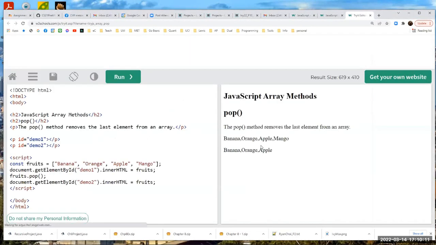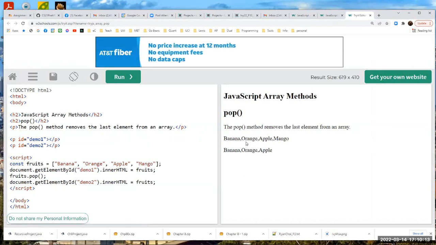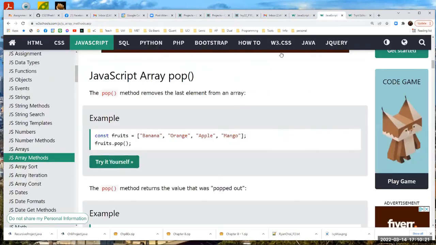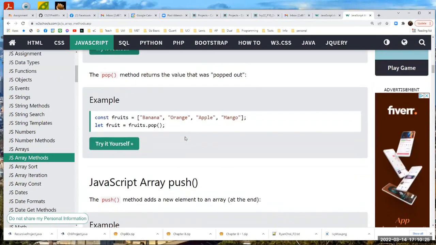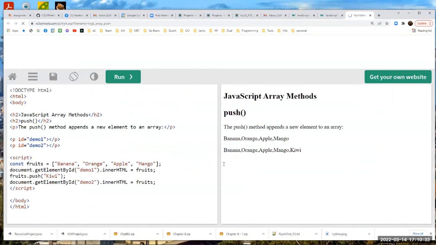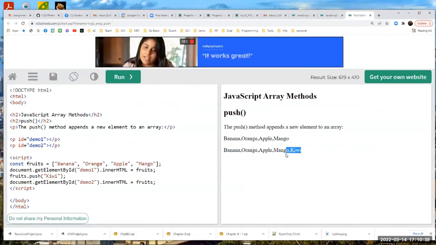Let's try it. Originally you have banana, orange, apple, and mango. Now you pop out the mango, so it's gone. It's taking out the last element. That one is pop. The second function is called push. Push is the opposite operation. You have banana, orange, apple, and mango, and you add the kiwi to the tail. Push will push the kiwi to the end.